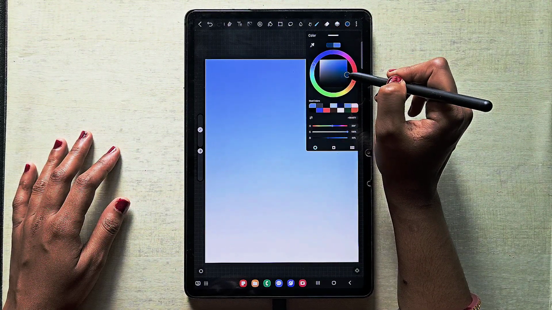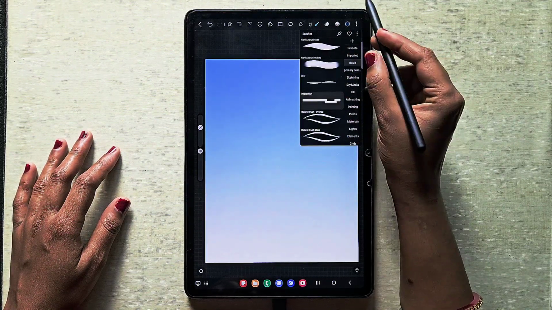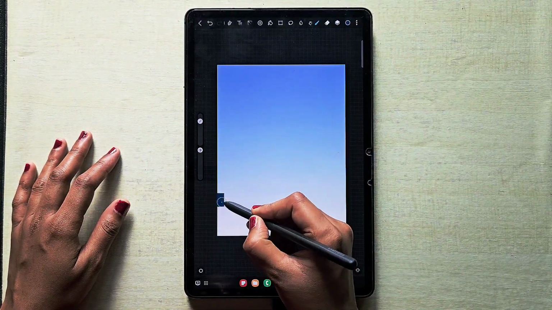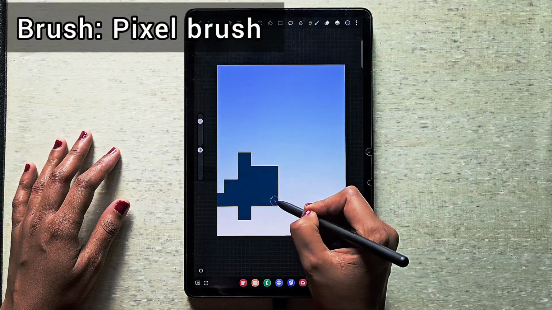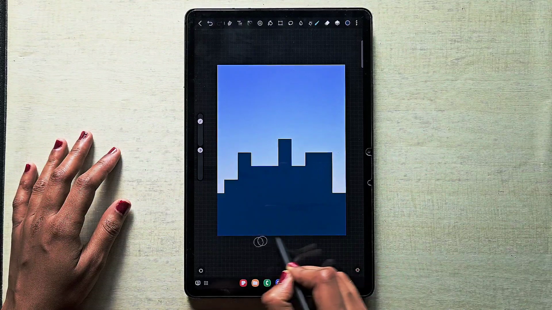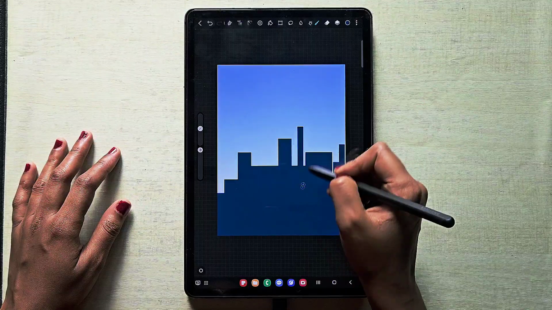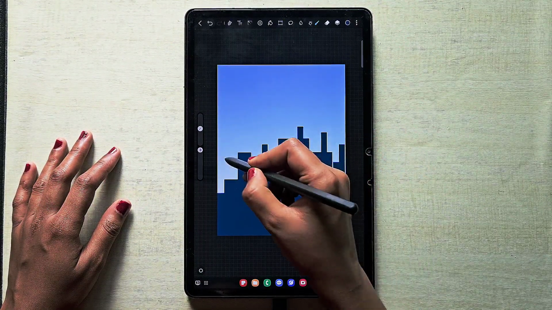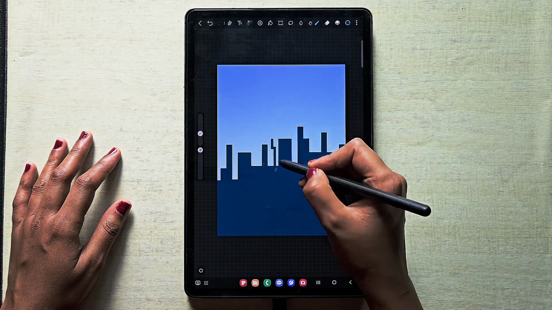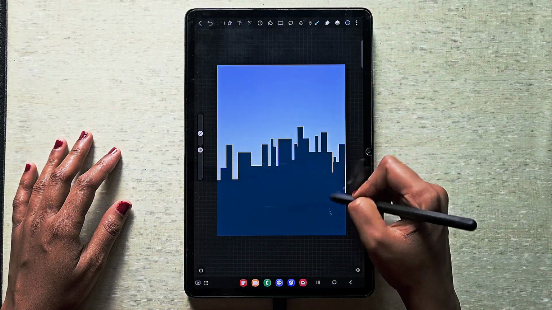On the next layer we're going to add details like buildings which are far away from us. I'm going to use the pixel brush, and I will also share the brush details on the top left corner and in the description, so you can check all the brushes that I have used. Here I just reduce the size of the brush to add some variation in the size of the buildings. I'm not concentrating too much on these building details, so it's going to be like a silhouette, without any details other than the basic building shape.